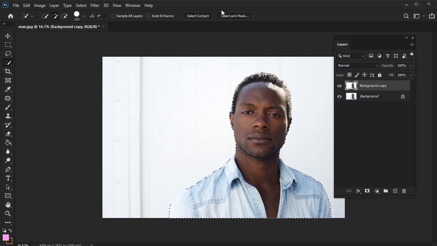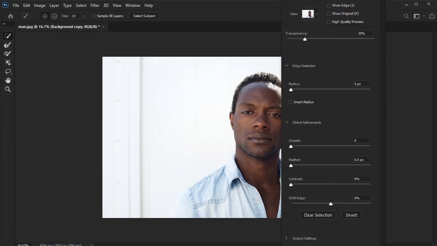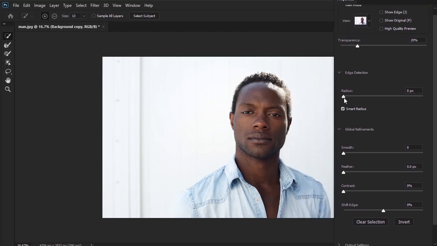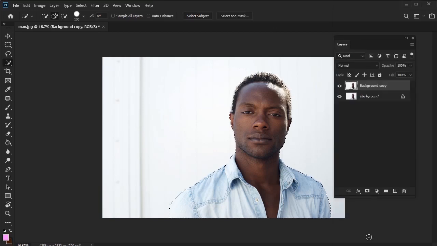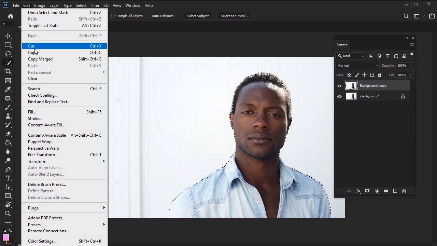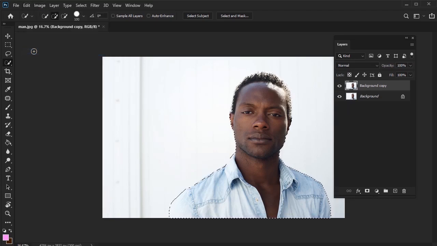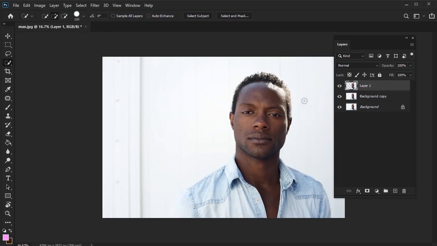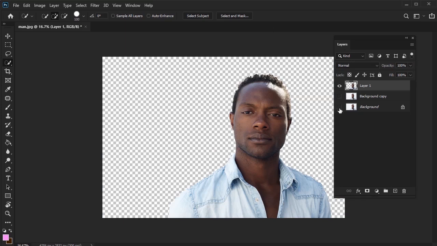Refine Edge has since been renamed to Select and Mask, so let's click on that up in the options bar to refine our work. Check Smart Radius, and you can adjust this radius slider to get the selection more accurate around the silhouette of the portrait. Click OK when you're happy with your outcome. Now let's copy by going to Edit, Copy, and then let's paste by going Edit, Paste. Now we have our isolated portrait on a new layer.